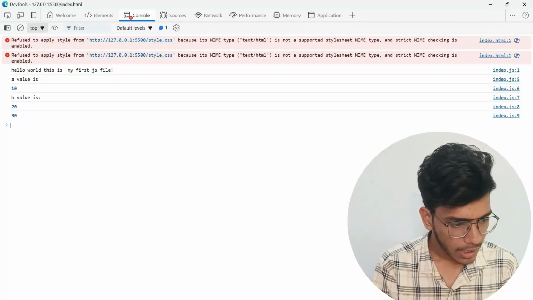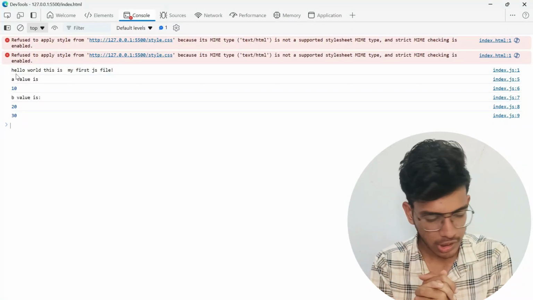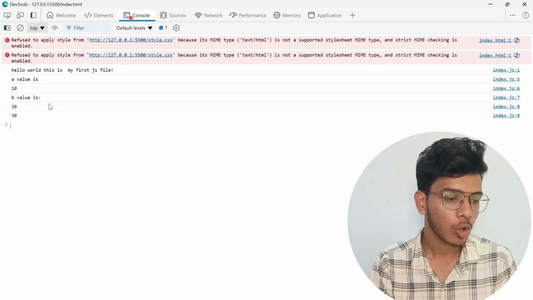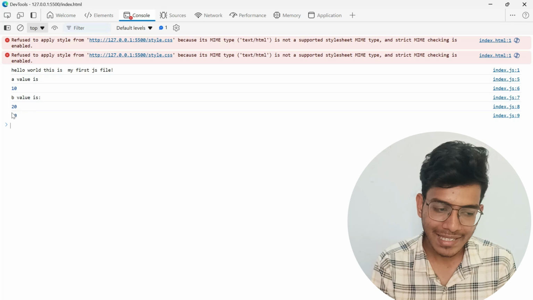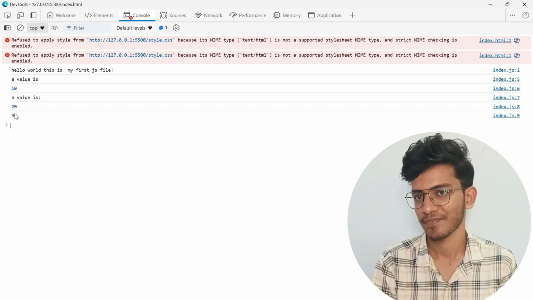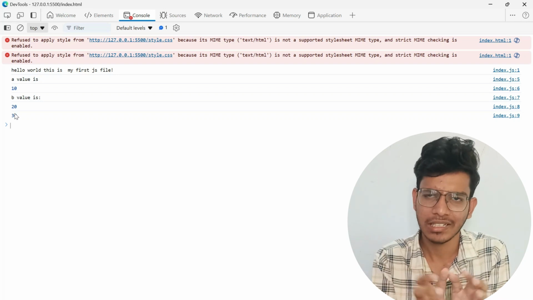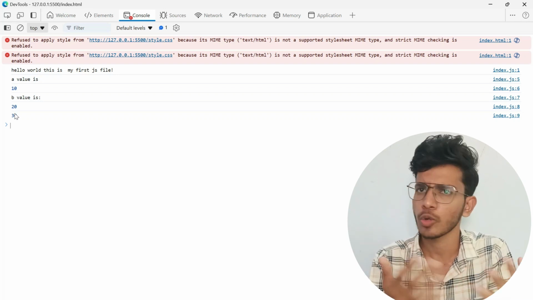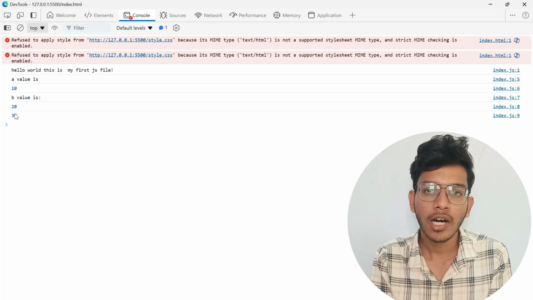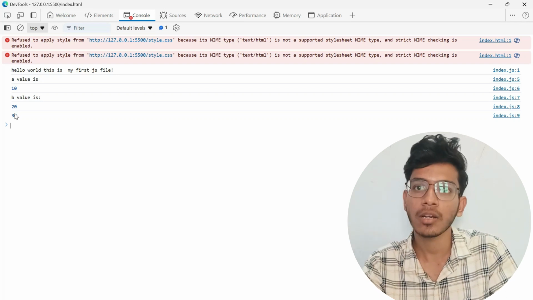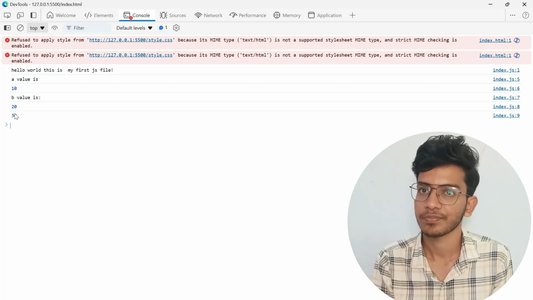You can see that I got the output hello world. This is my first JavaScript file. After that a value is 10, b value is 20, and at last I'm getting the sum, which is 30. Now the question is, I know how to use console.log to print messages in my console. How can I include my variables a and b within the quotations?